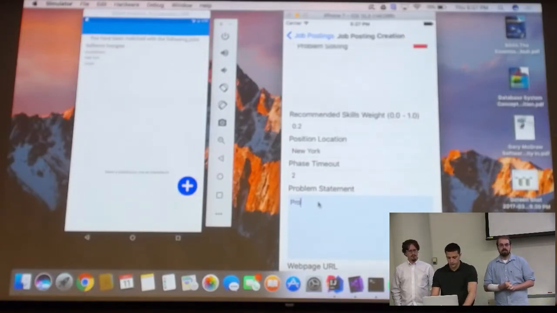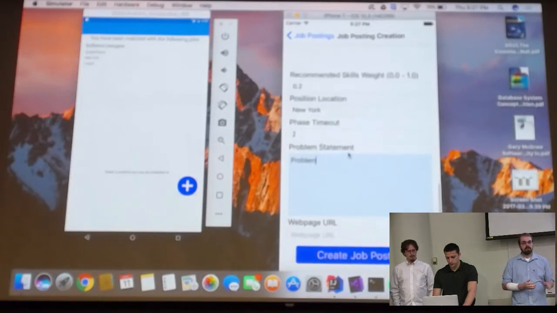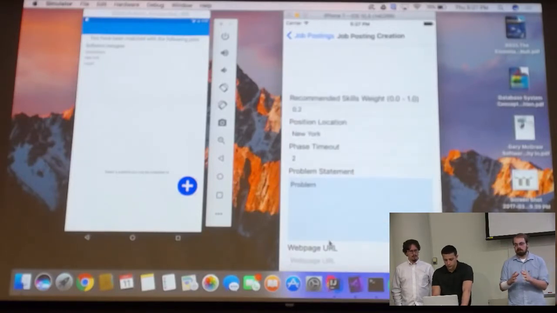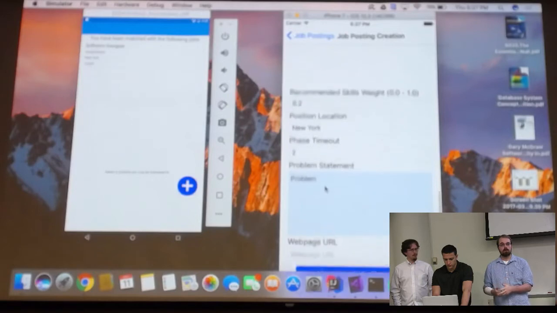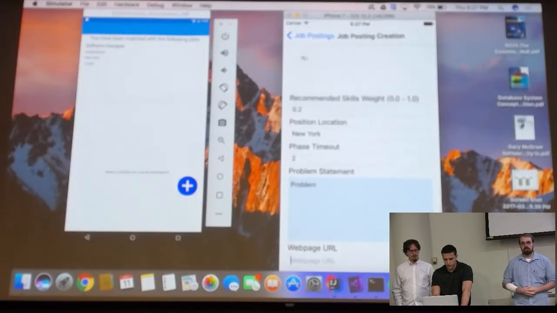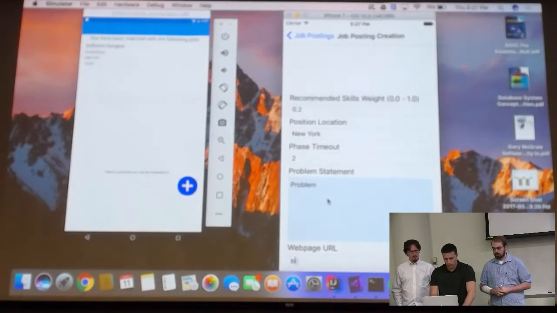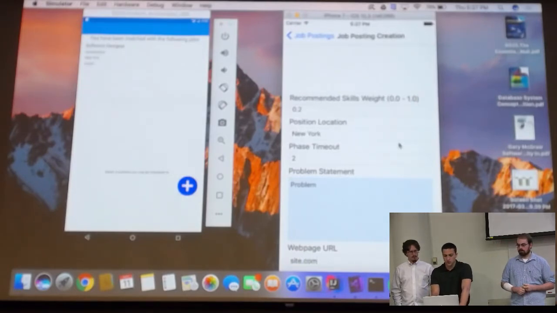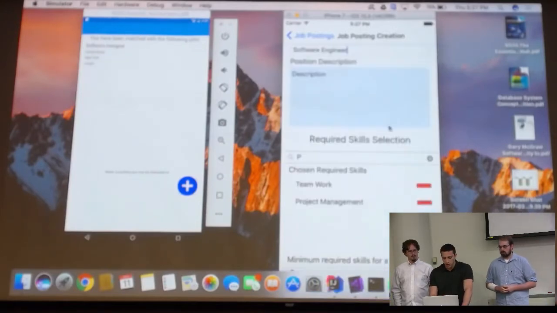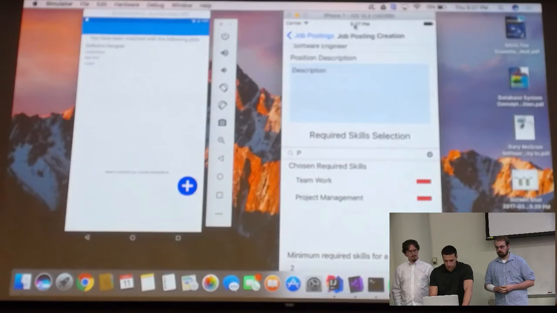And here we're entering a problem statement. That's used later in the problem phase. And then there's a presentation already associated with the company that the recruiter works for that will then be used for the presentation phase later on. We also have a phase timeout for each phase. So we have a timer on each phase, so if it takes too long for a student to respond, then they're automatically kicked out from that job posting. All right, we can resize this.